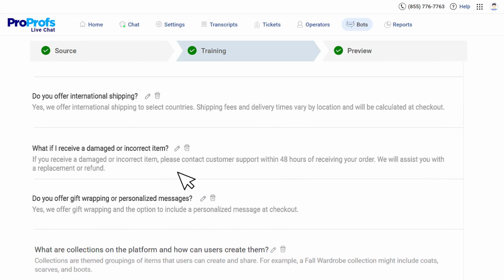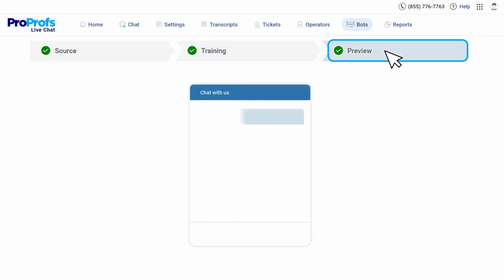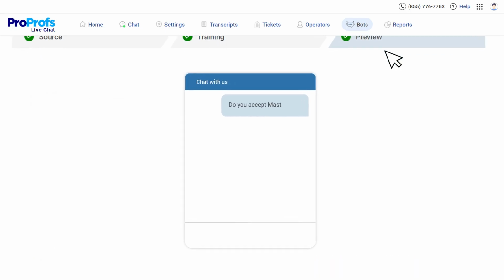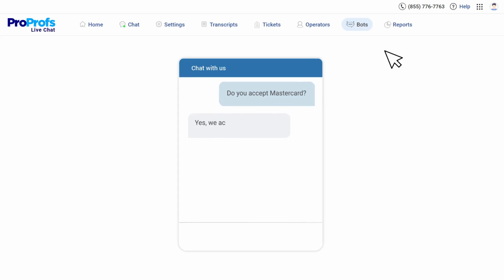Excited to see your bot in action? Click on Preview to have a conversation with your newly created AI chatbot. Let's go ahead and ask it a small question to see how well it answers. Voila! You just created an AI chatbot that can engage your website visitors, answer their basic questions, and provide instant support.